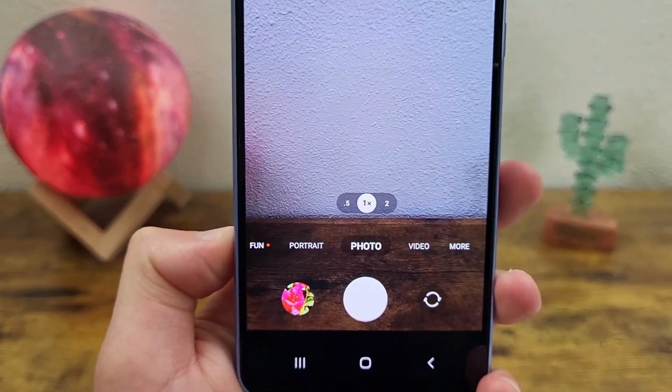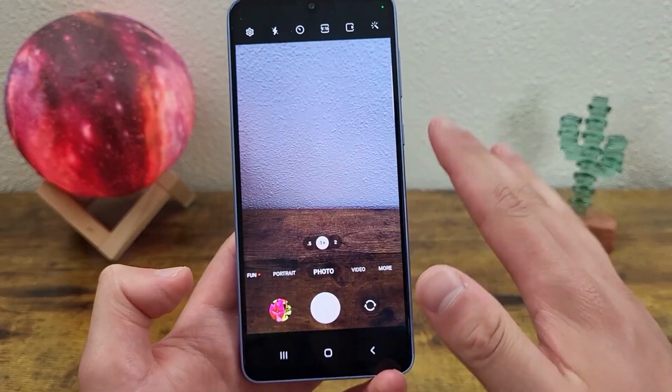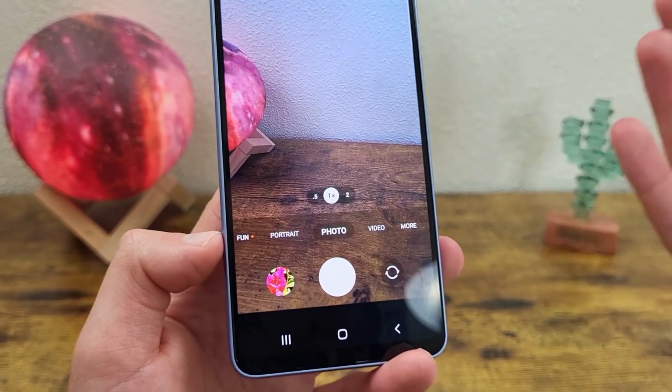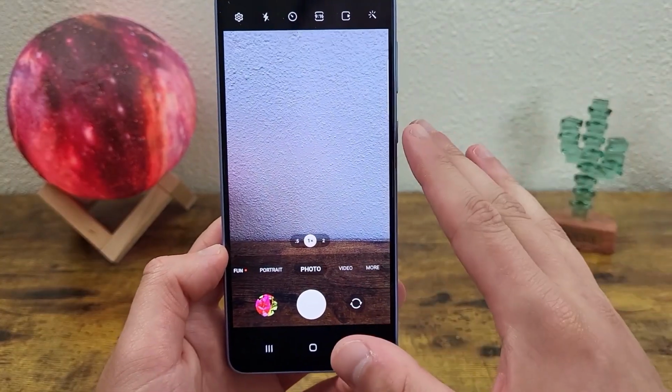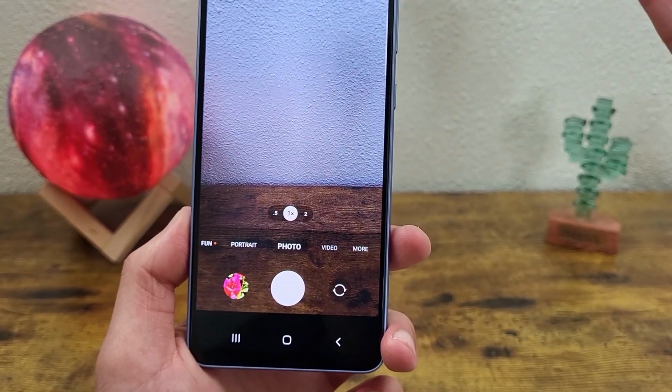Now the next thing I'm going to show you is how to customize your menu down here. So as you can see, we got easy access to features like portrait mode, fun mode, photos, videos, and this is going to make it more convenient to access modes you use often. But what if, for example, you never use fun mode, but you use the macro camera a lot? Well, you can actually change what's down here, so you can make sure you have easy access to those features.